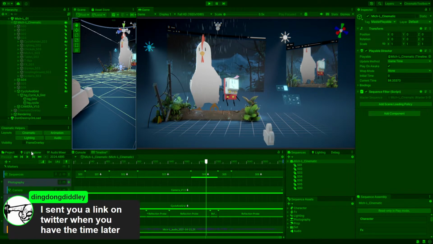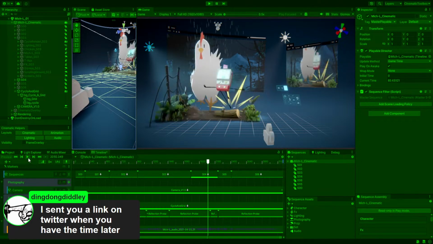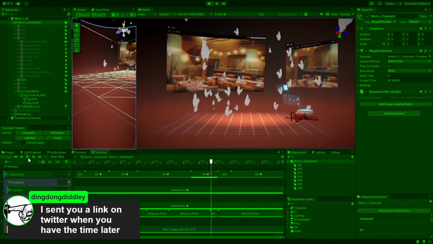Send a link on Twitter when you have the time. Yeah, ding dong diddly, I'll check it out. Thank you. That sounds interesting.